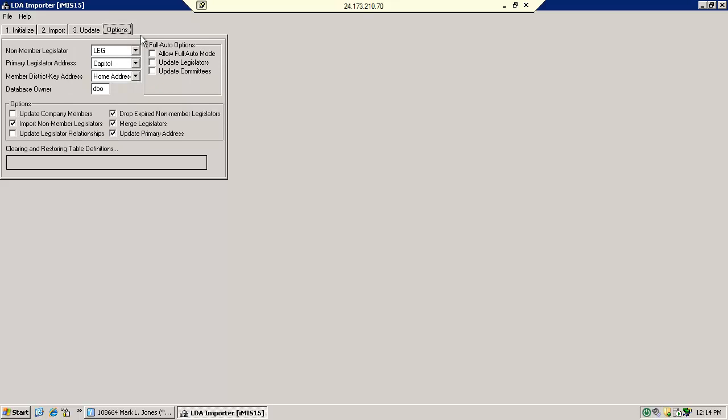And the final options, through the administrative tools of the importer, are being able to select how we grab new legislators. Are we going to classify them as a legislative member type or record type in the system? Are we going to track those primary legislator addresses to the capital or to the district? And which specific address are we going to tie for the actual member or record in the database? Are we going to track that to their home address or a different address?